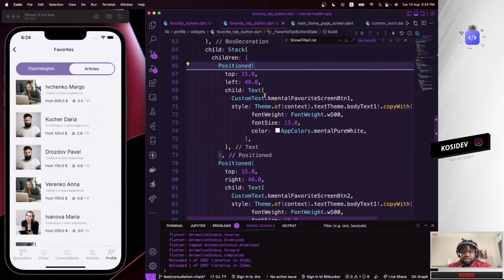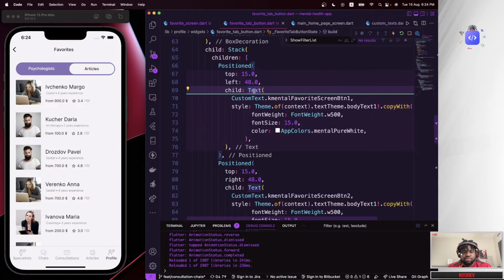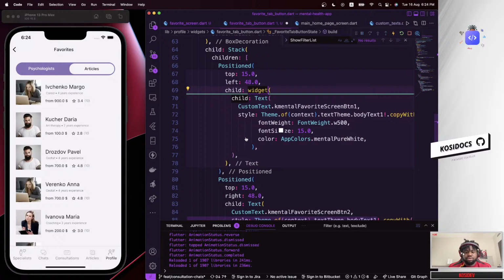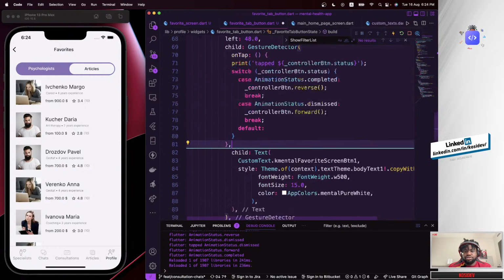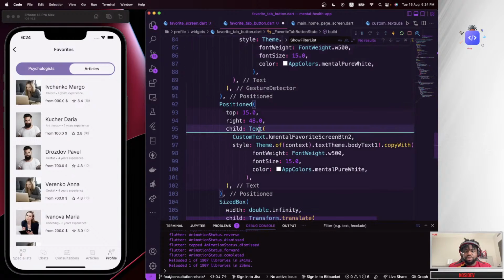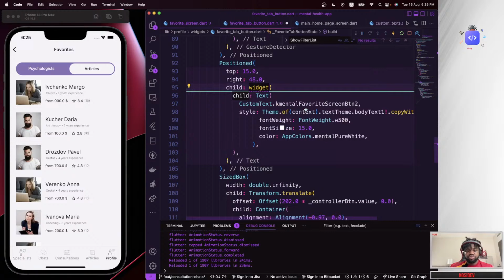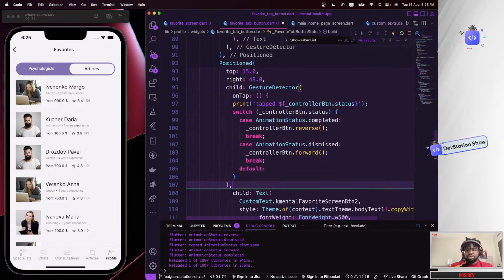Then wrap each of these tests with a gesture detector. So I'm going to say wrap gesture detector, and then add the functionality that we removed from this section. So add the same stuff here. Wrap this with a gesture detector. Paste that here.